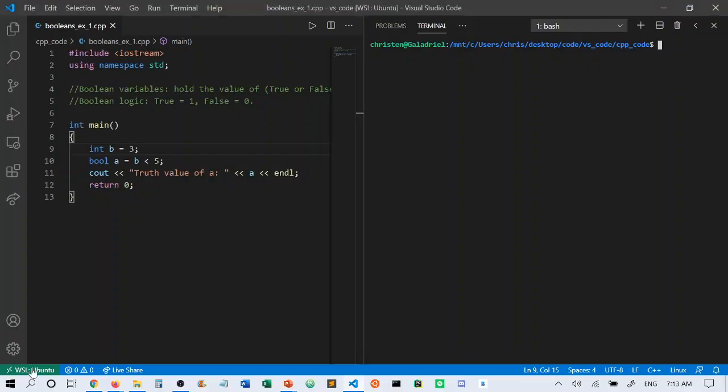Let's jump into some code, and I'm going to talk about how this applies to integers. So say we have a variable called b, which is set to the value of 3, and we create a Boolean variable called a and set it equal to the truth value of b less than 5. We will either get back a 0 or a 1 in Boolean logic. True will evaluate to 1 and false will evaluate to 0. So we can actually print the contents of a bool and see what it's actually containing. It will be either 0 or it will be 1.